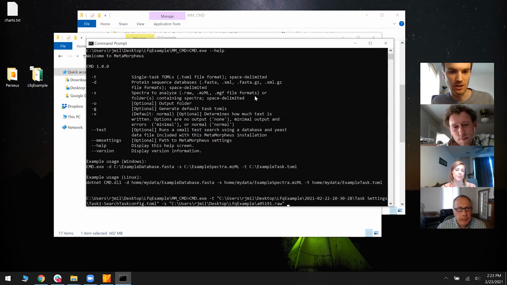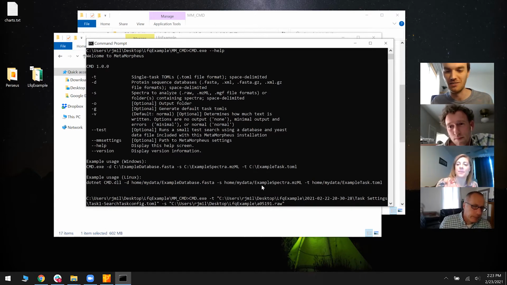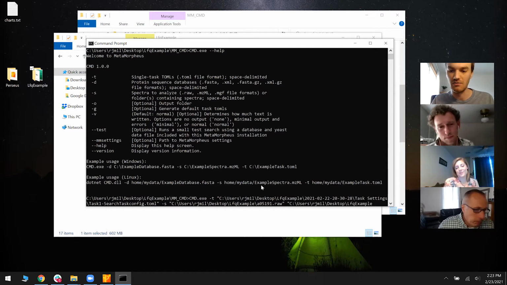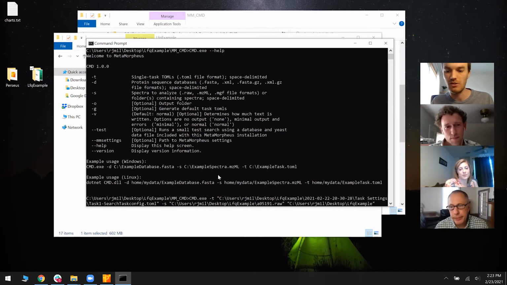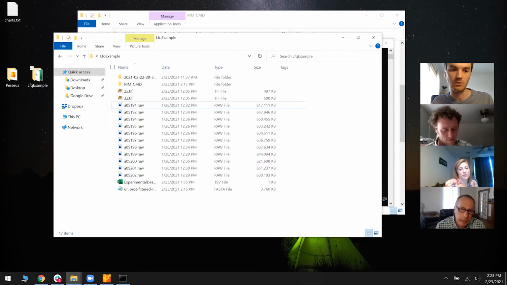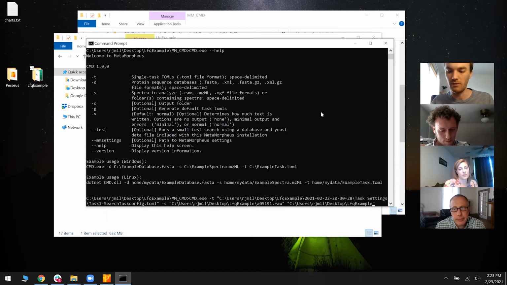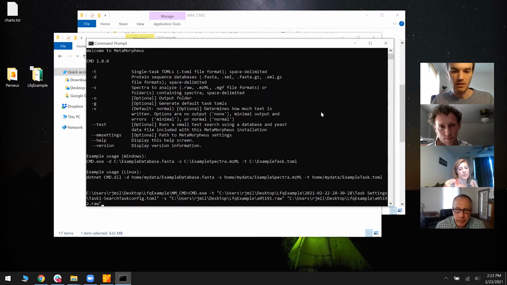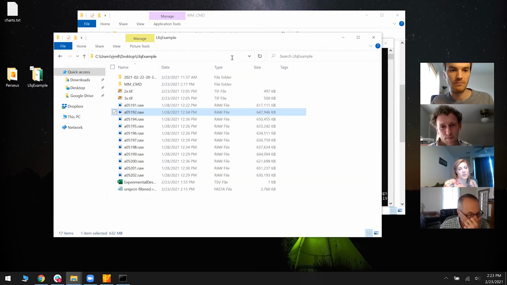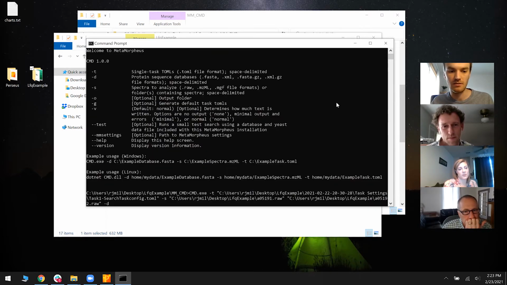I believe you can also specify a folder, yeah, or folders containing spectra. And that's just because if you have hundreds of files, it gets pretty long. So you can just specify a directory if you want. So I could just specify the LFQ example directory, and that would be okay. So then I've got the TOML, I've got the spectra, and then I just need a database. So I'll specify my yeast database.